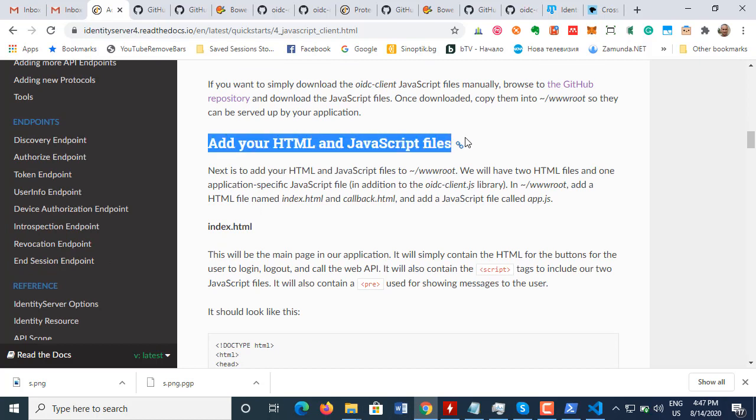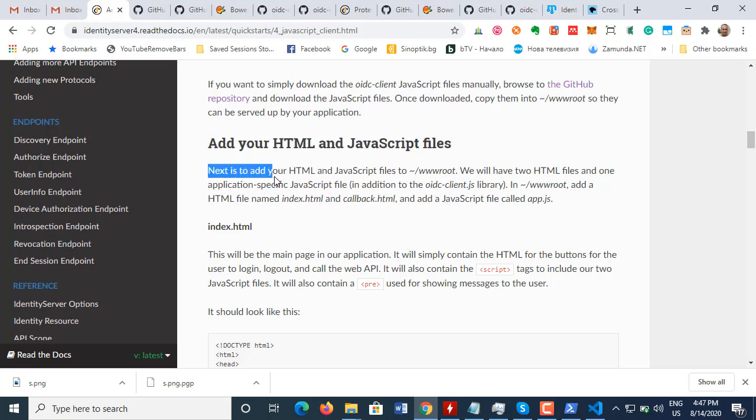Add your HTML and JavaScript files. Now we have to create the files, and each website actually has a file which is called index.html. Next is to add your HTML and JavaScript files to www root. By default, as I said, mostly the most popular web servers actually serve the file which is called index.html.